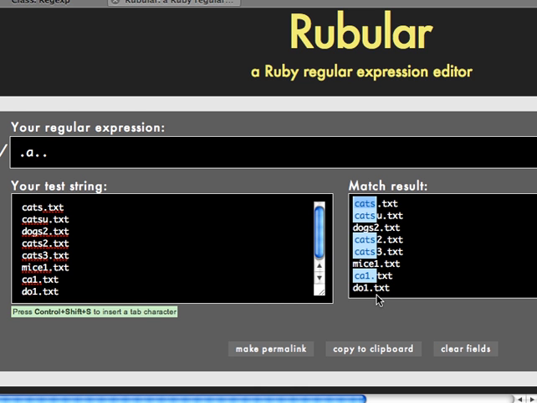And the question is, how can we make this dot itself? If you want to look for this dot here, how do we match the dot itself? Instead of matching all the characters, I just want to match a dot alone. So we will see how we solve this in the next screencast.